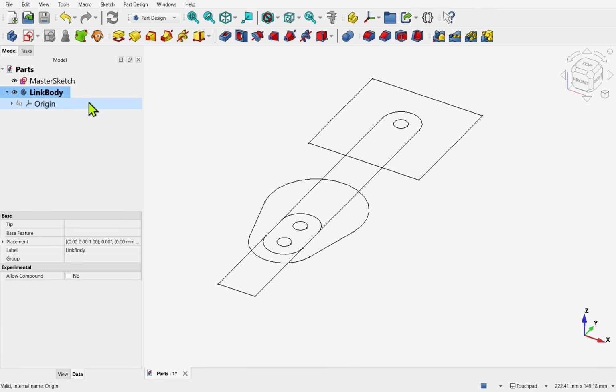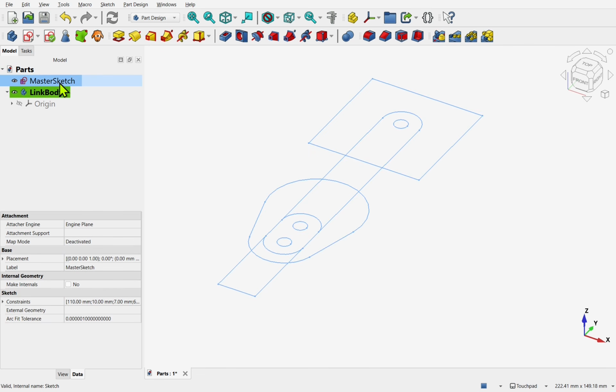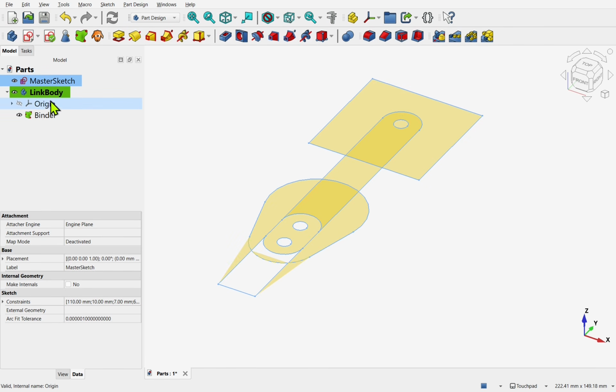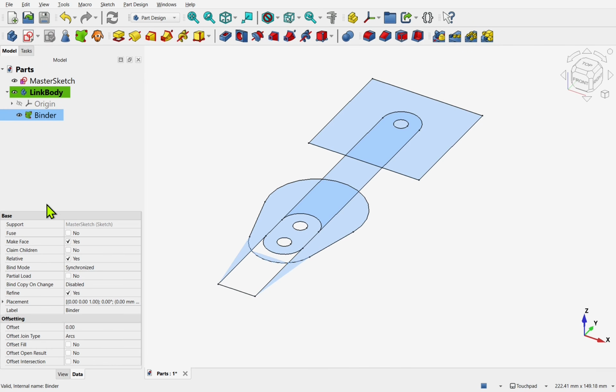For me to use the master sketch inside the body, I need to create that bridge via the SubShapeBinder. So we select the master sketch and then click on the SubShapeBinder. We now get the binder added to the link body. And if we click on the binder, we can see the support is the master sketch.